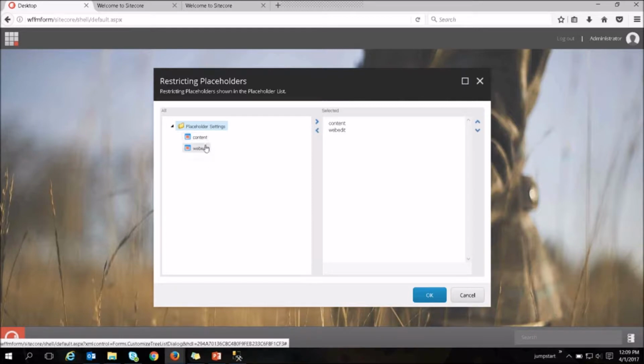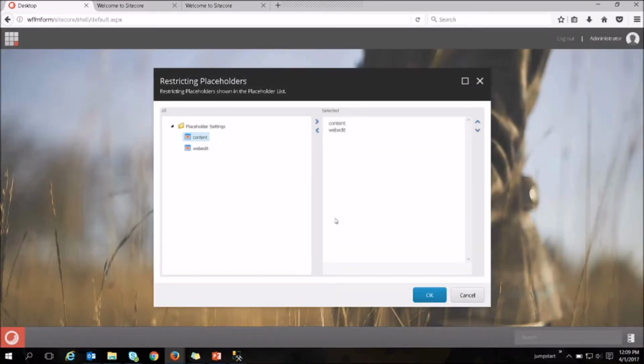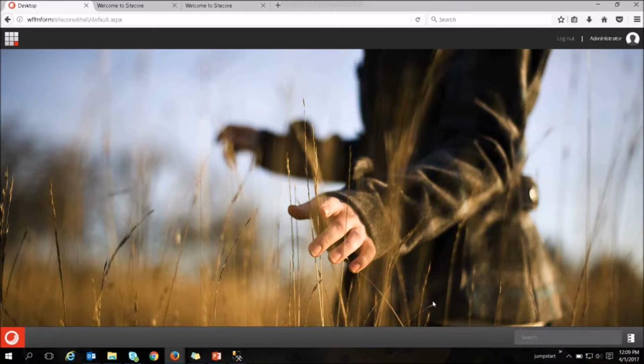As mentioned here, these are the default placeholders that are present. In case you want to create new ones, you can go ahead and create new ones and attach them. Select your placeholders and click OK. So that was the second step.